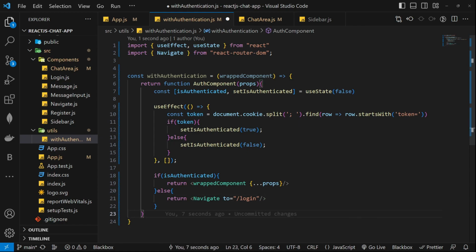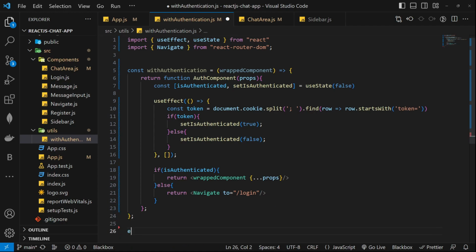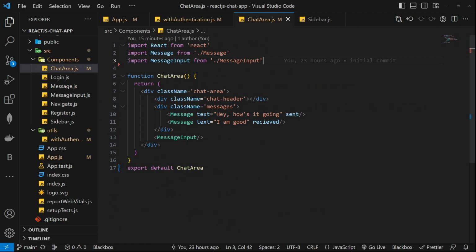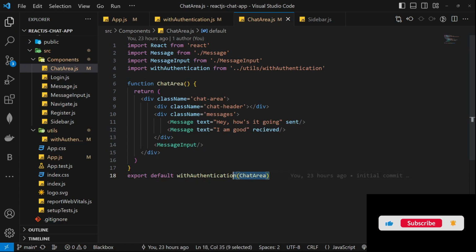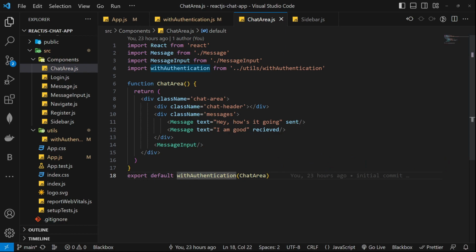Now all we have to do is just return this. So all we can say is export default with authentication. So this is what we have. Now to make this work, we have to wrap our main component inside this with authentication. So in our chat area, I want to wrap this component with authentication, so that whenever token is not present, I don't want this to be accessed by the user. I want them to be redirected to the login page in our case. So instead of returning like this, I can say with authentication and then pass it like this. Now this component will only be rendered after it is wrapped with authentication.